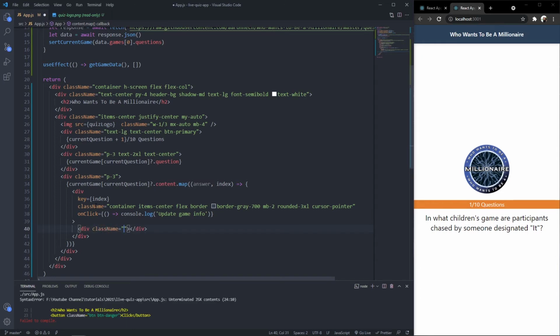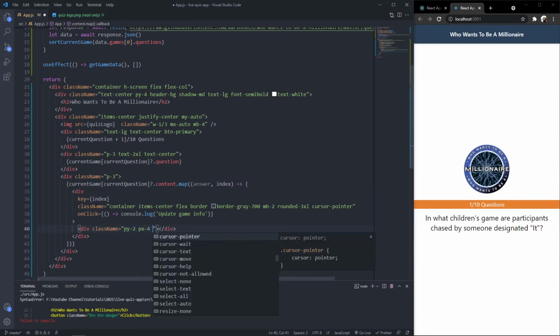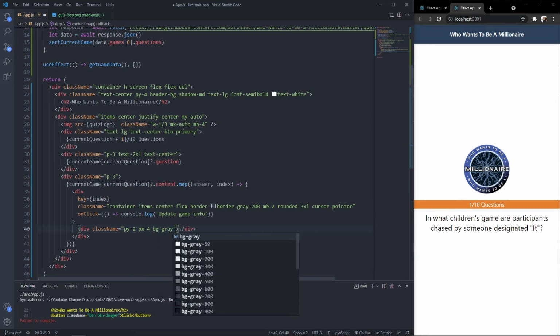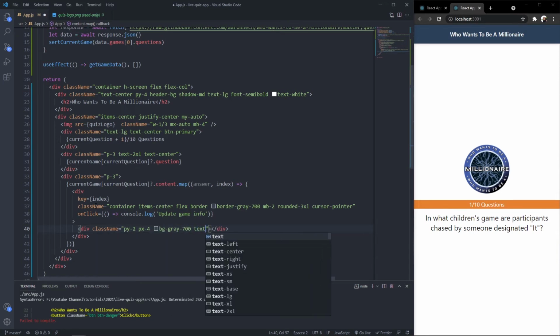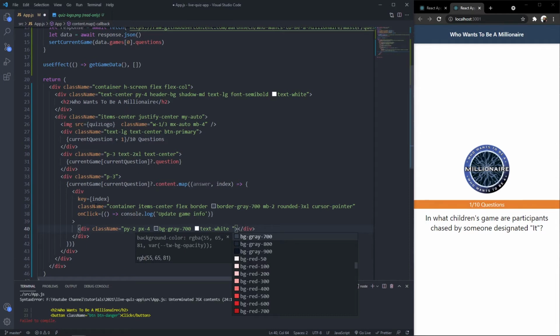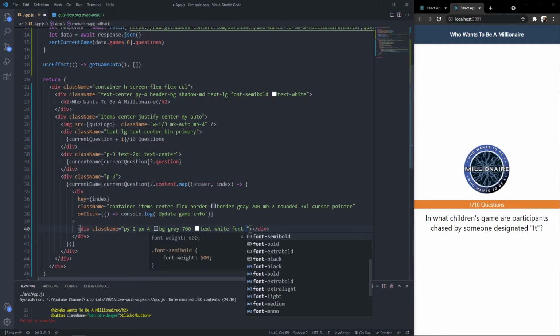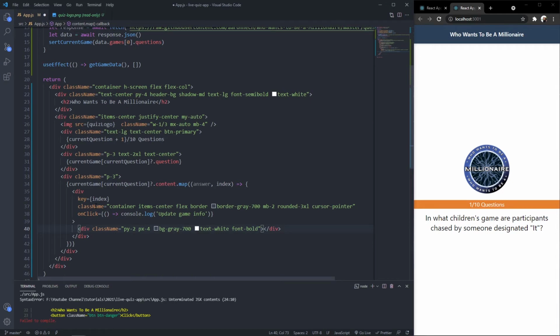And then the class name, I'm going to have a padding on the y-axis of 2 and a padding on the x-axis of 4. I'm going to have a background, which is gray 700. You guys can actually go ahead and style this application as you want to style it yourself. This is just my preferences to quickly knock something out for you guys. So let me do that.